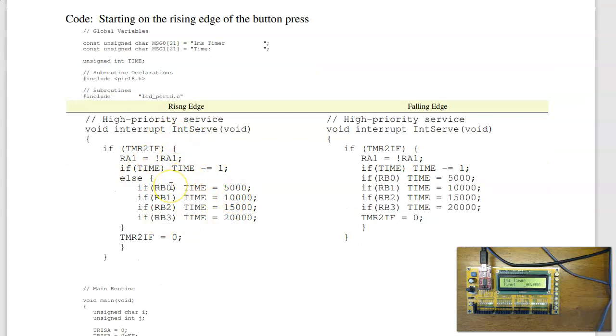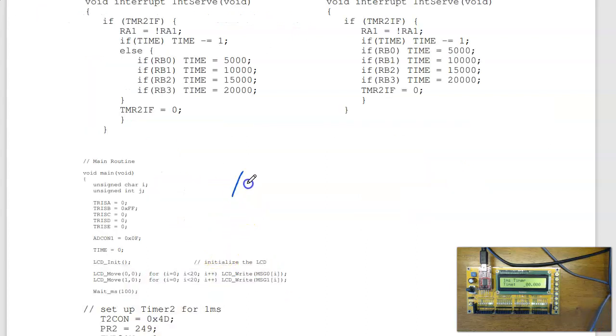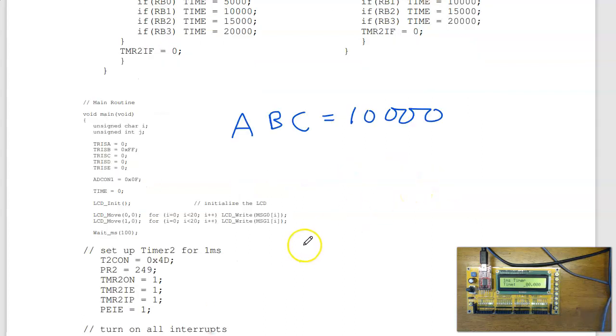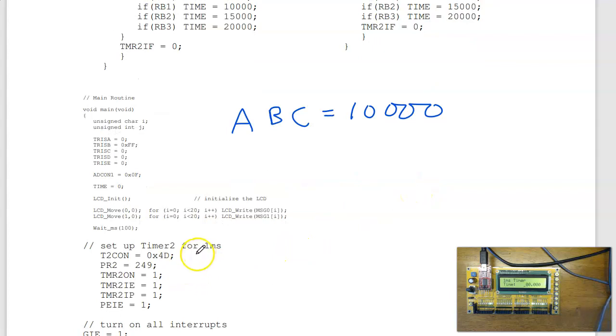Here's the interrupt service routine. I'll first set up timer 2 for 1 millisecond. To get to 1 millisecond, I want A times B times C to be 10,000. That gives you 1 millisecond when running at 10 megahertz with a PIC processor. A is in T2CON and C is also in T2CON. So if I have 10 times 250 times 4, that gives me 10,000.